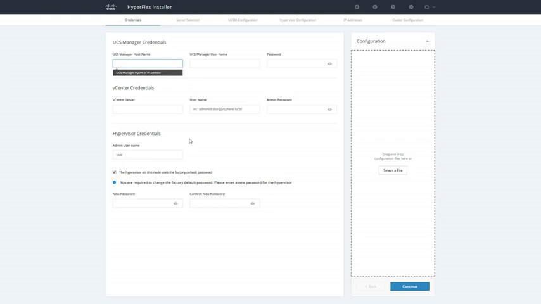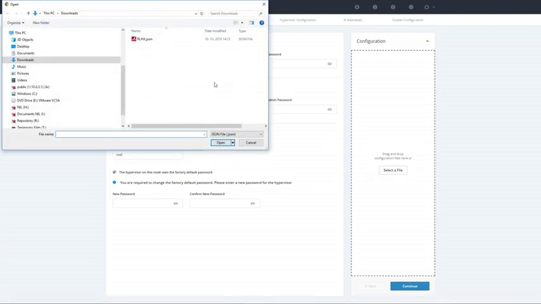In the first step of the installer, we provide the credentials of the management platforms the installer will configure for us: the UCS Manager for the hardware management, vCenter for the hypervisor management, and we also provide the hypervisor credentials so that the installer can add the hypervisors running on the nodes into the vCenter and make the configuration options we choose for us. For our installation, we will use a pre-prepared JSON file.